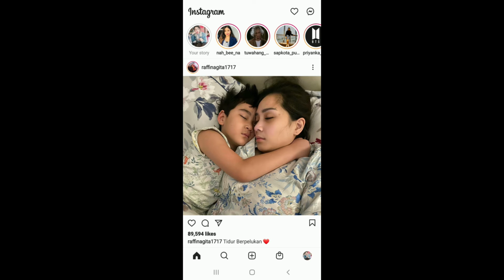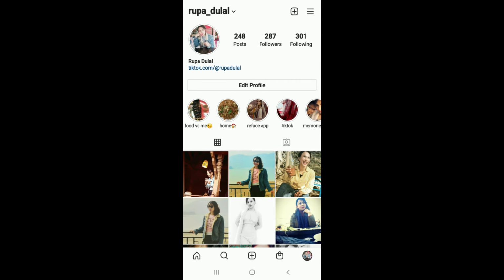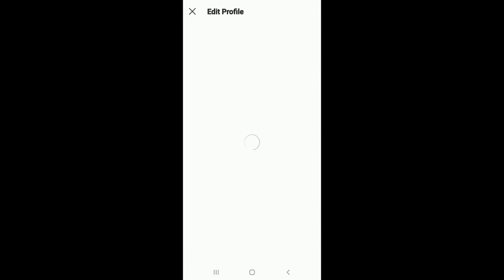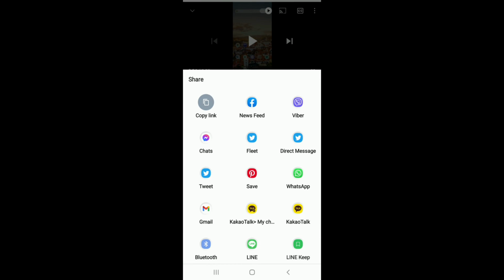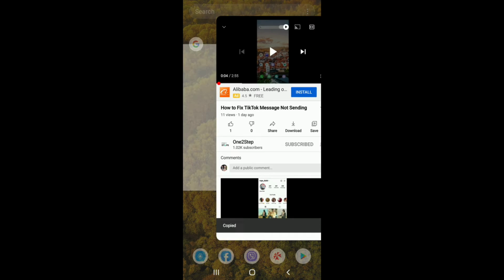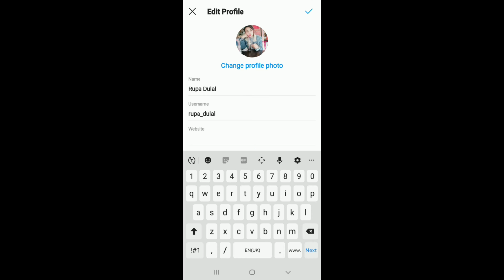Now, in order to add a clickable link on Instagram, tap on your profile icon at the bottom right corner and go to your profile page. Tap on Edit Profile and go to the website option. Go and copy the link of any posts or videos you want to share the clickable link to your Instagram. Simply copy the link, go back to your Instagram and paste the link under the website tab.